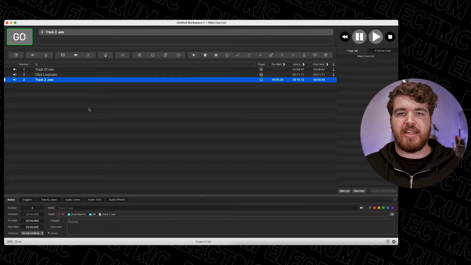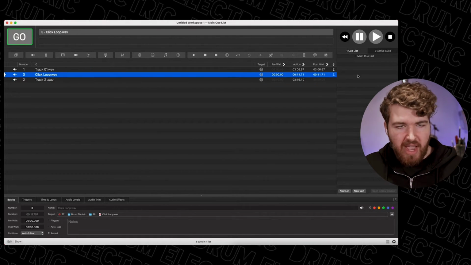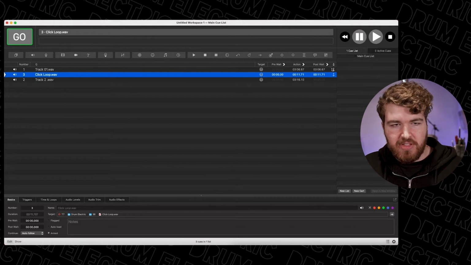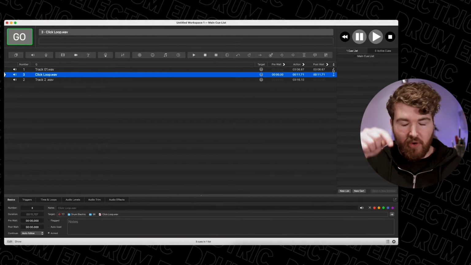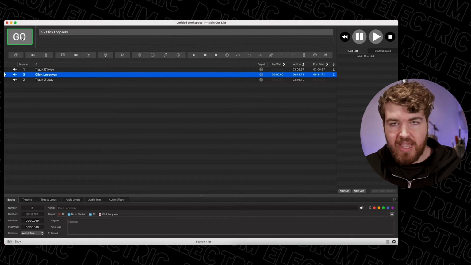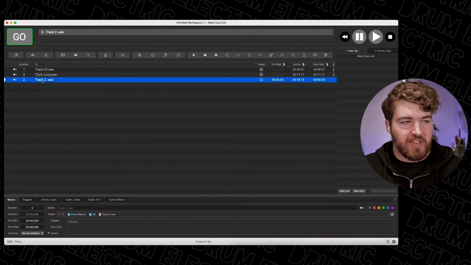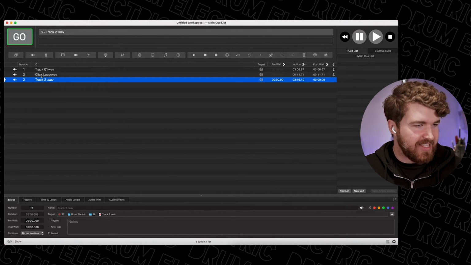So I won't play it from the beginning because obviously we don't want to listen to a full 3-minute backing track. As you can see on the right here, I can see that it's going to auto follow. So it's going to automatically go into that click. But I am going to play it from the click to check that that loop has worked. It's a 2-bar click, so we'll get 4 bars, and then the next track should start where there's 2 bars of click at the beginning.